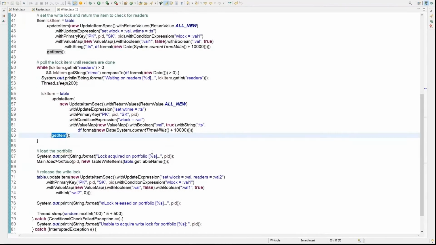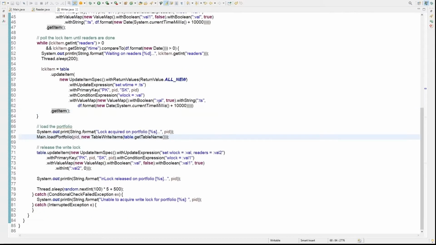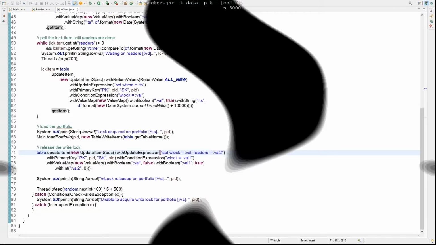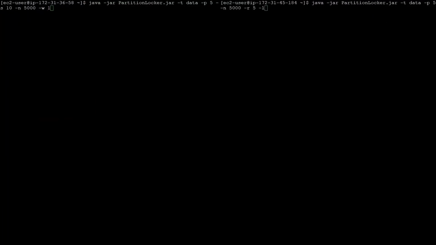Pretty straightforward process. Once we get through that chunk of code, that's the blocking code that keeps the writer from updating the items while the readers are actively reading, then we're going to go ahead and just load the portfolio and release the lock. When we release the lock, we're going to set the write lock to false and the readers to 0, and move on, right? So again, we've got one writer thread, so we don't have to worry too much about concurrent writers. We've got many readers. We want to make sure the readers aren't reading while the writer is writing, and that's what this code does. So let's see what this code looks like in execution.